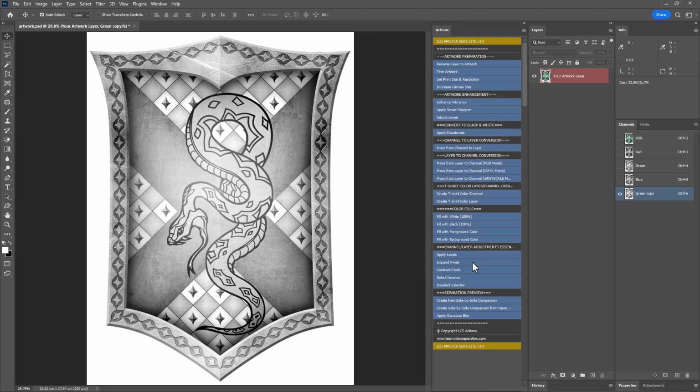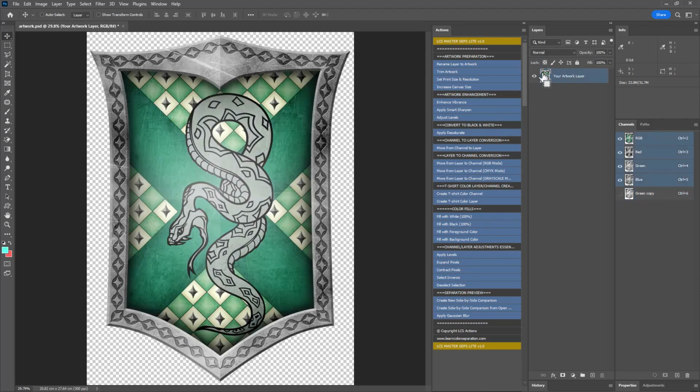You need to have an active selection first to use these 4 actions. I'll select the RGB channel. I'll control or command click on the thumbnail of the artwork layer to make a selection. The expand pixels action expands the selection. Set the number of pixels you want to expand the selection by and hit OK.